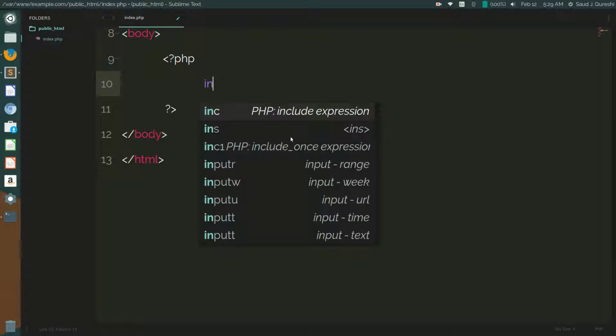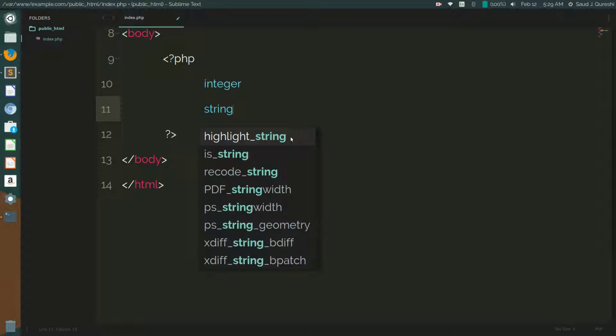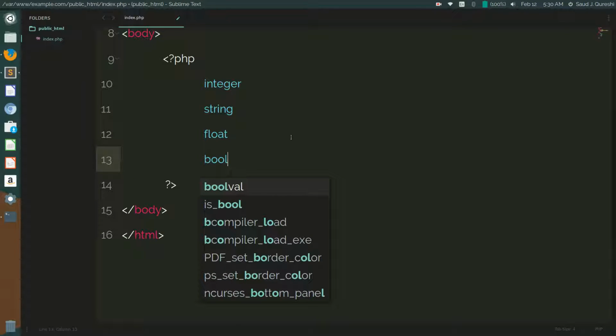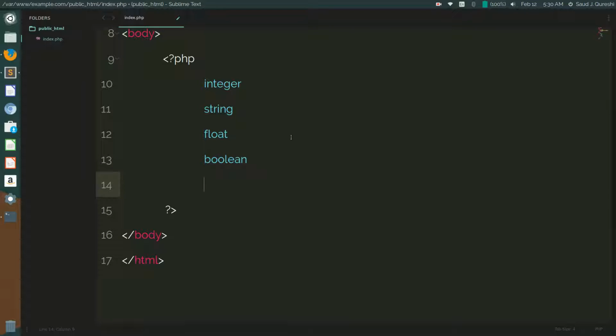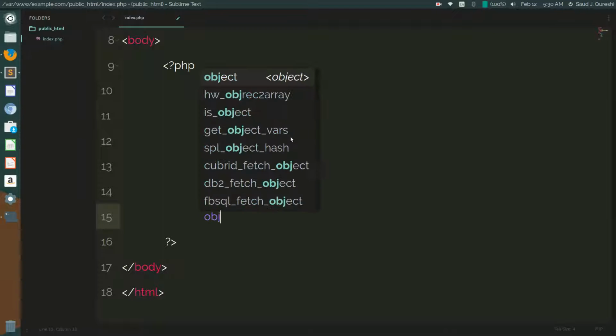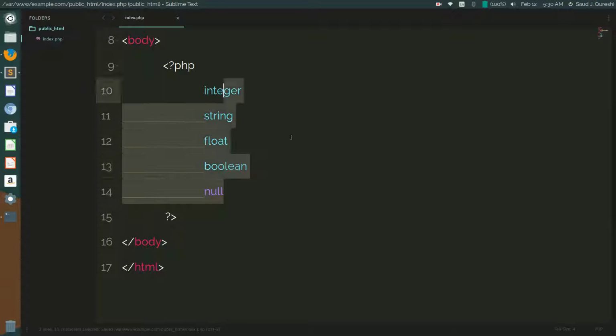So let's get started with the available data types in PHP. As you have seen, the first one is integer and the next one is string. Another one is float and boolean. Boolean is simply true or false, and null, you can use null too. These are the basic data types you get with PHP. There are a couple of other data types too, but these are the ones you will be working with most of the time. And yes, object. What is an object? We will be learning about it once we start the object-oriented PHP lessons, but for today this should do the job.